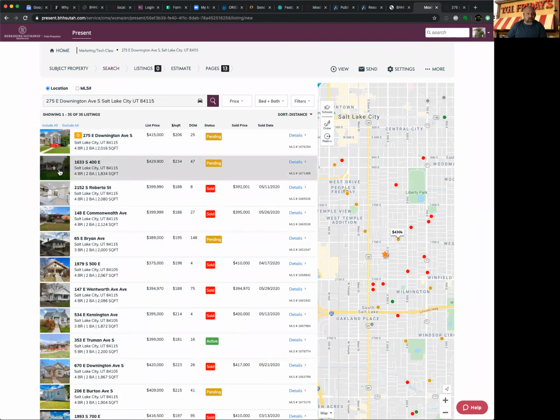I want to add that as one of my potential comps. So all I do is I take my mouse and I hover over that particular listing. You see how the picture changed to a plus sign? Now what I'm going to do is hit plus. So look what happened on our third step of our car wash menu. Now I have one listing in the hopper, okay?